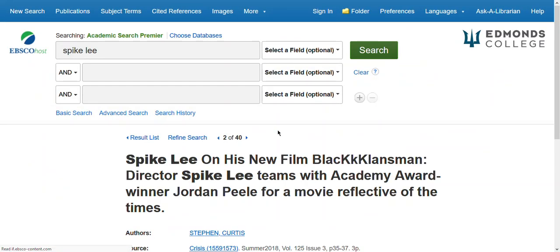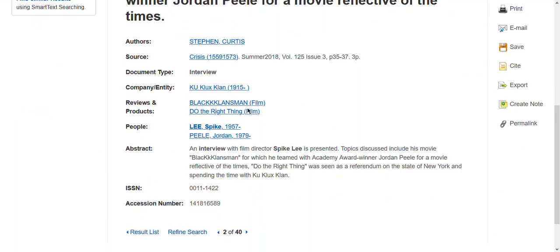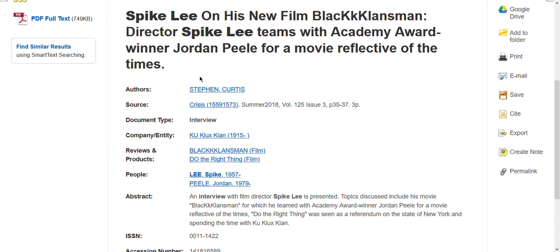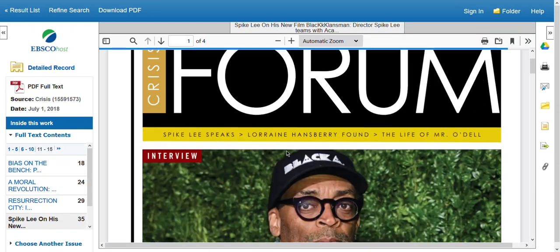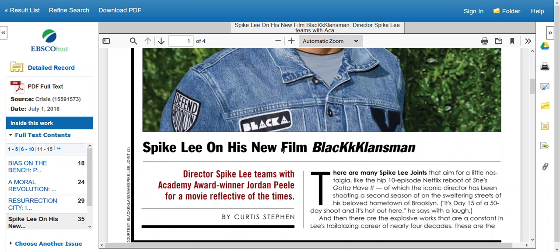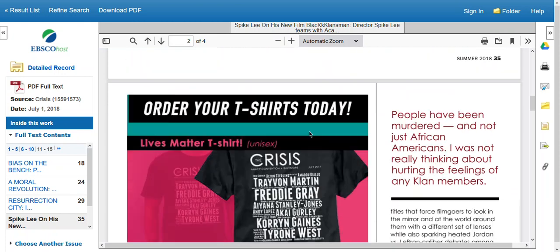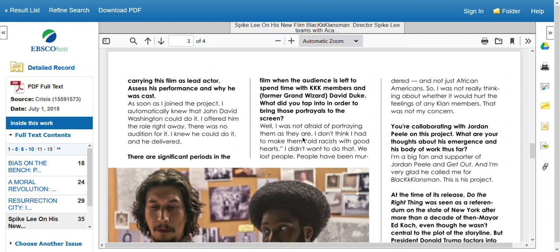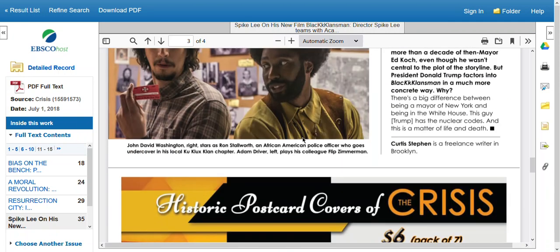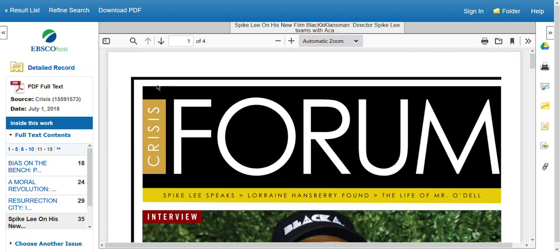And if we open that one up, and this again, you can see this is all of our information. You're going to need this for your citation, your title, your author, the name of the magazine, and here's the full text of the article right on this side right here. And you can see, looks like he's got the cover story. And this looks like a really good, substantial interview with Spike Lee. So this would be a really great resource.